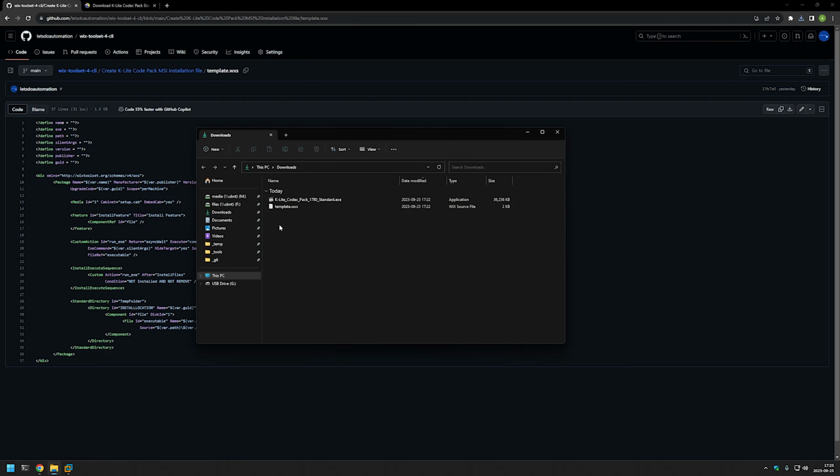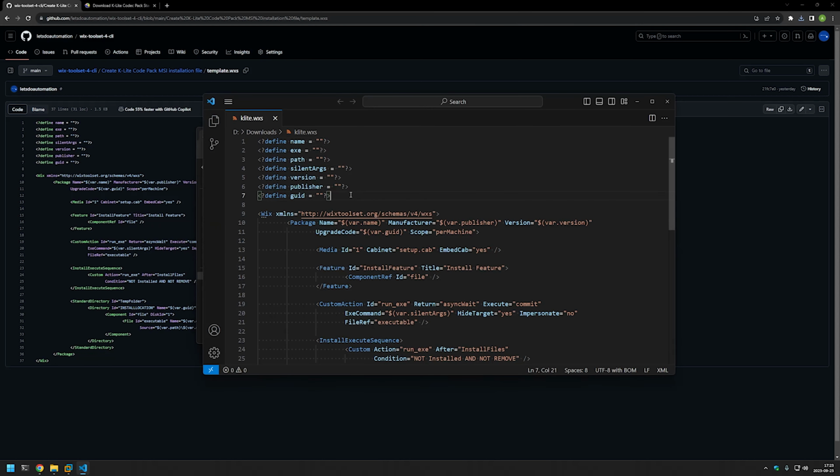And I will go back to my downloads folder. I will right click on the configuration and select rename. And I will name the configuration file K-Lite, press enter. And then I will right click once again and I will open it with Visual Studio Code. And as you can see, it's an XML file. Basically, it's instructions for WiX on how to package the MSI file for us.